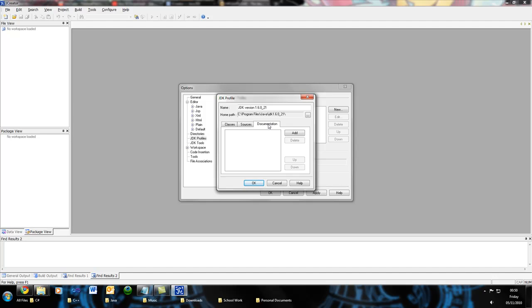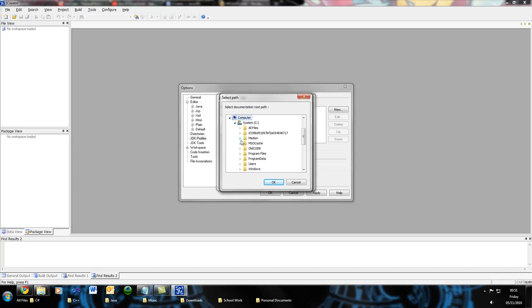Documentation is next. The Java documents you downloaded earlier in a zip file. What you want to do is unzip them, and you'll get a folder called docs. Now, I recommend you rename that folder docs to Java docs. And then copy it and paste it into your Java folder in the Program Files. Then once you have that done, documentation, add, go to C, Program Files, Java, and Java docs, okay, click on that and okay.